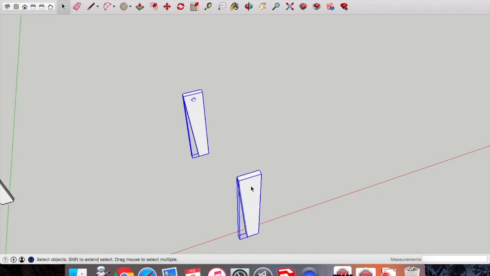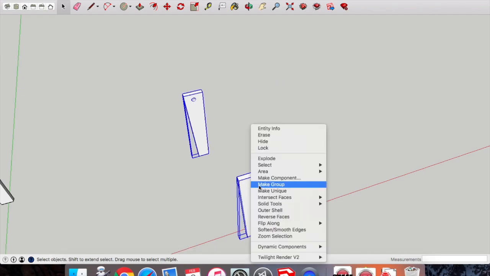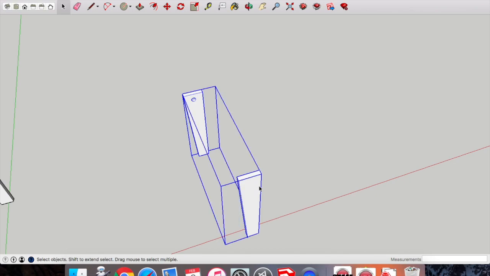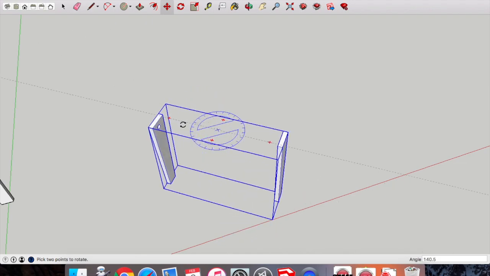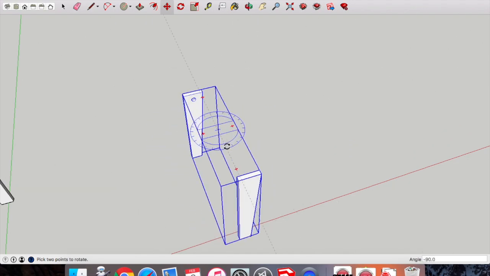So we're going to select them and make them a group. So 2-finger click, make group. That's going to allow us to rotate them as one piece. Pick up that move tool, you'll see the plus sign. That allows us to rotate.